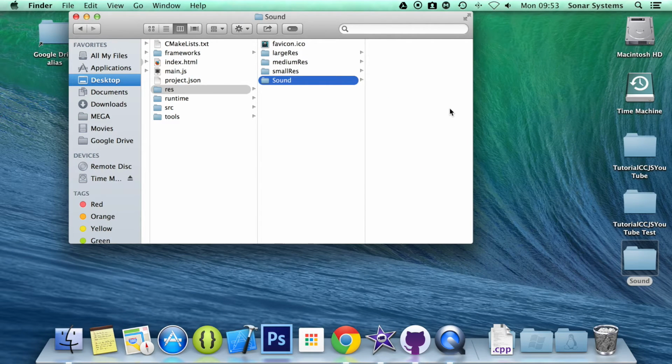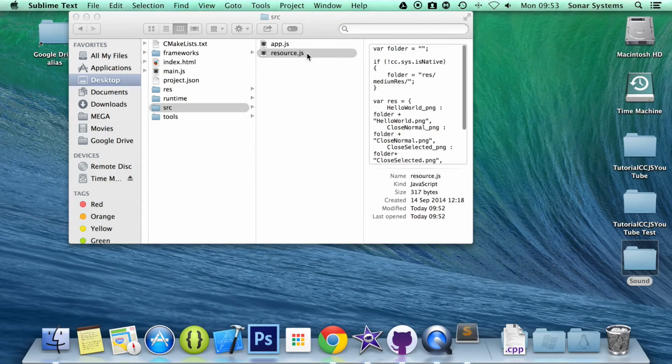Now you can use obviously other formats as well. If you want a full list of formats that are supported on the various different devices, your best bet is to look at the Cocos2dx website, because they've got a full list of everything that is supported. And now what we need to do is open up our resource.js.